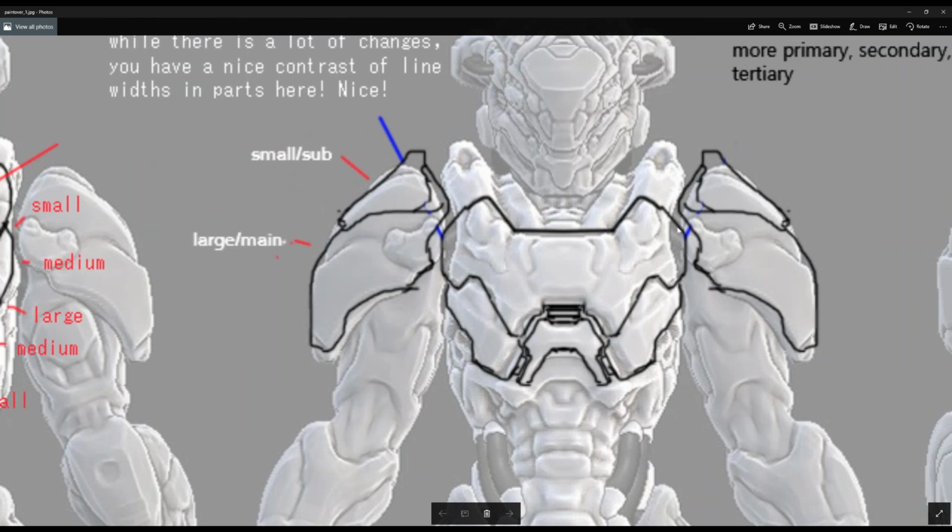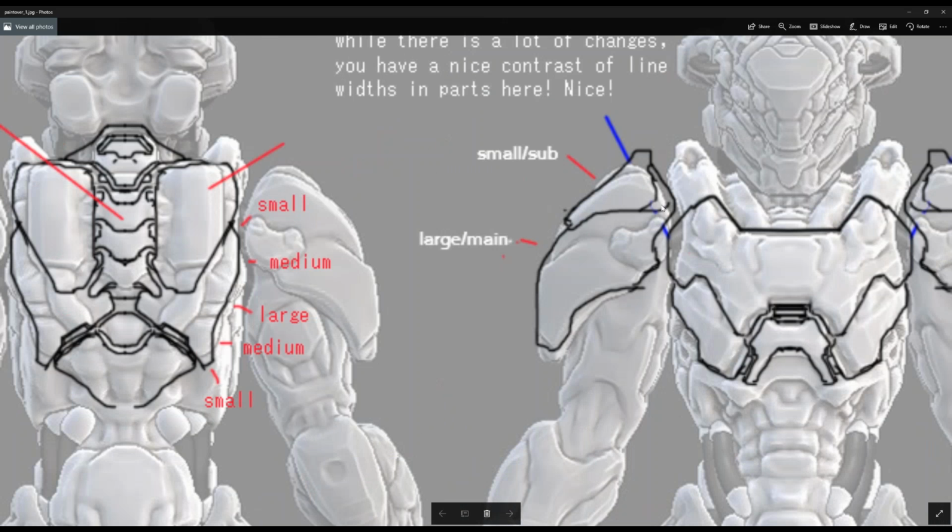So here I did a quick paint over and I made a bigger shape. This is the primary form and shape. This is the most important one. And then we have the secondary ones. And then we have the smaller tertiary ones. Same thing with the shoulder pads. We have the main and large shape, and then we have the smaller shape, the sub shape.